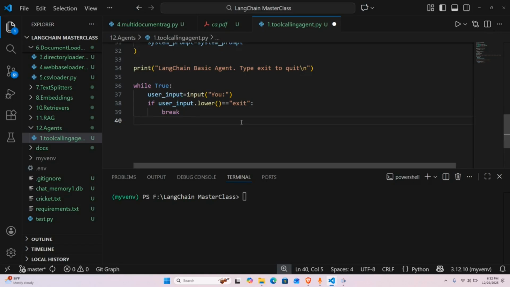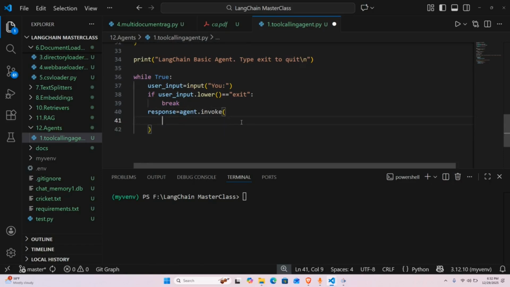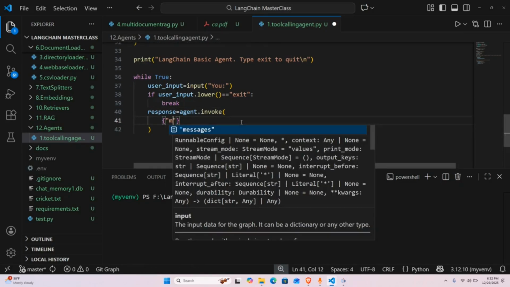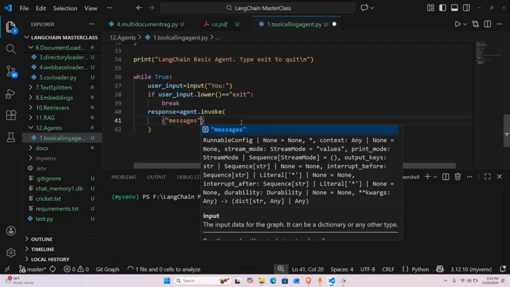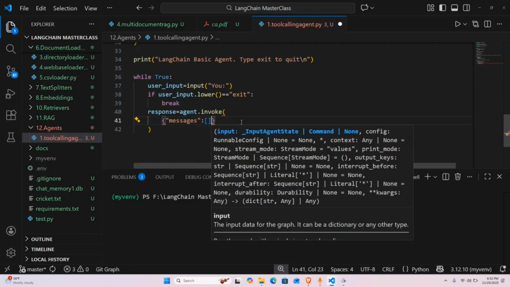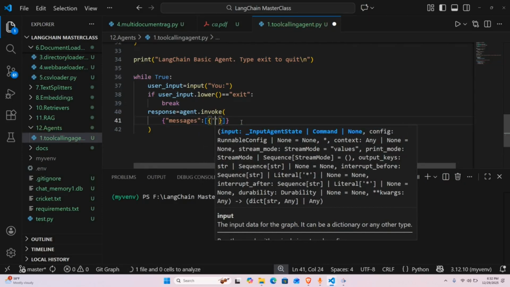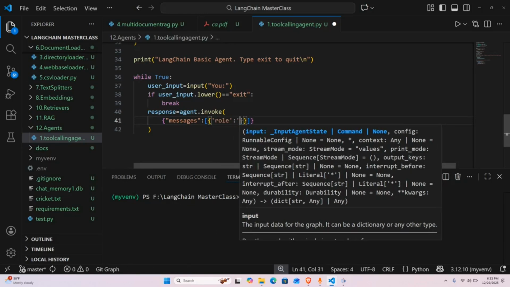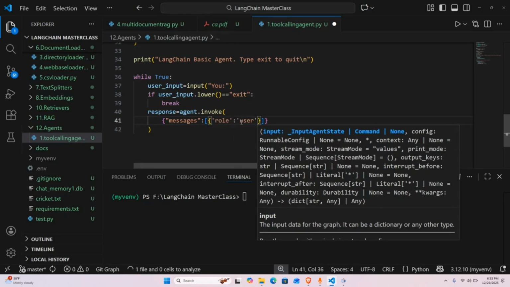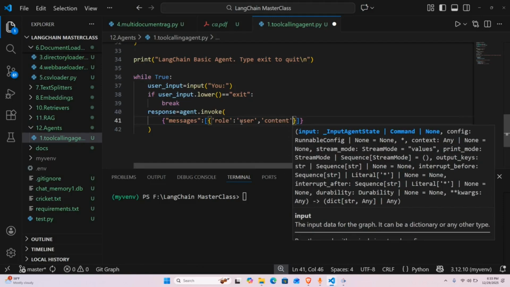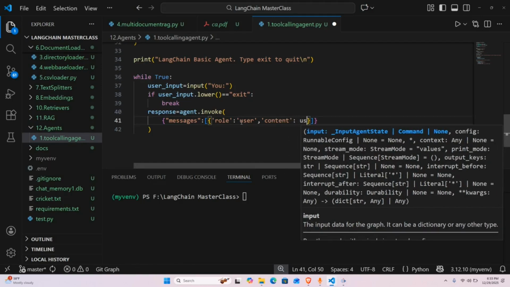Now if there is a genuine user query, then I would like to invoke the agent. Response equals agent dot invoke, and while invoking the agent, I'm going to create messages. Now this will be a list, and first of all, I'm going to add a human message. So role user, and content will be user underscore input.